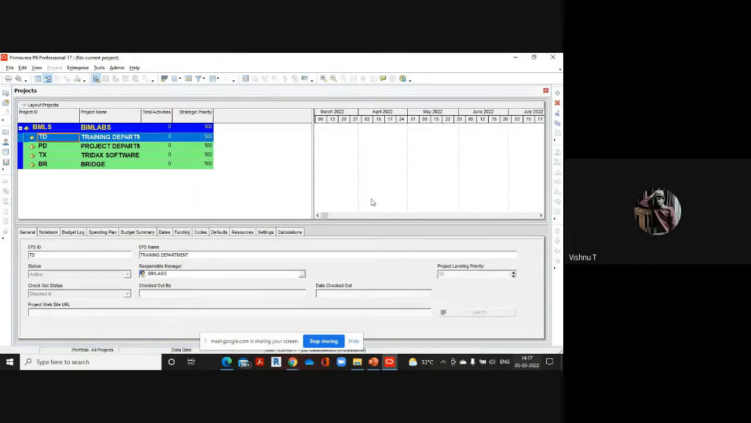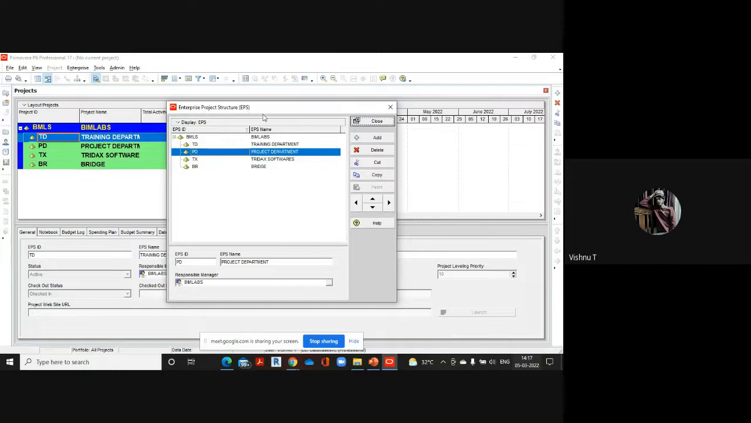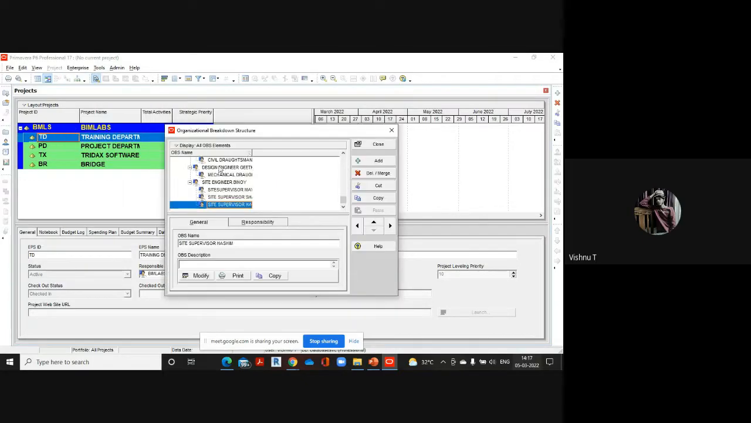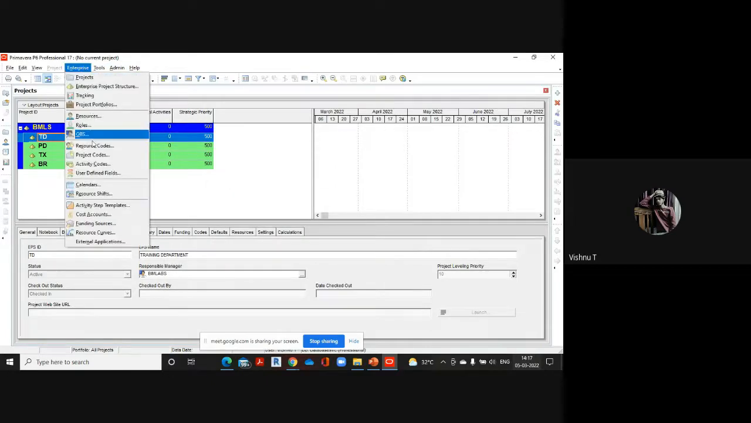So till now what we have done is we have created the structure of our organization here under enterprise project structure. And we created the organization breakdown structure, how various designations in our organization are distributed in the OBS. After that we created the calendar.